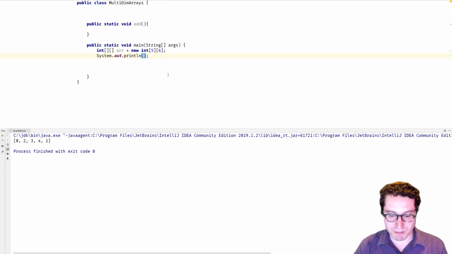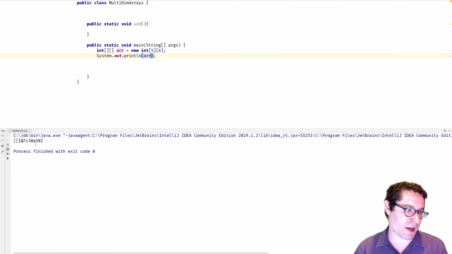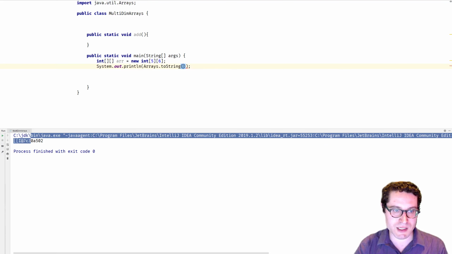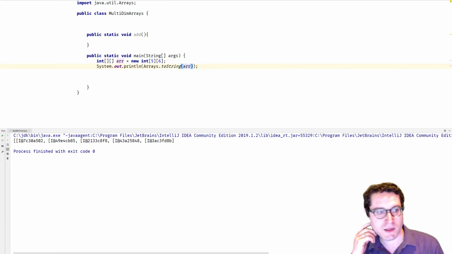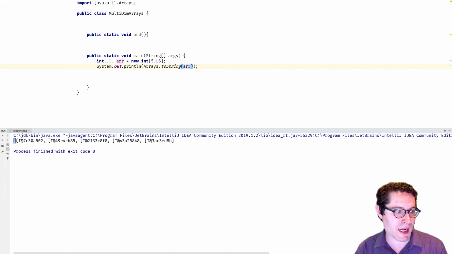And so let's see what happens when we print this out. If we print this out just like this, it'll say it's an array of arrays of integers at this memory location. If we use Arrays.toString on this, it's also not useful for printing out, but it is useful for analyzing what it's saying. It's saying that it is an array, and these are the elements of the array. The first element is an array located at this memory location. The second element is an array at this location, and so on and so forth.